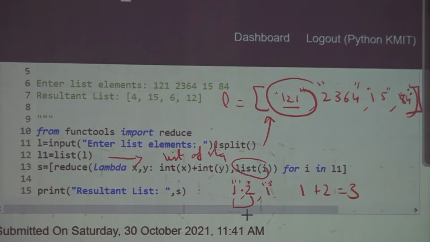So this is 3. And then the integer version of 3 is 3, plus 1. 1 gets converted into integer. It becomes 4. So 1 to 1 will become 4. And similarly, 2, 3, 6, 4 will become 2 plus 3 plus 6 plus 4 by the same total. So this is how this code will work.